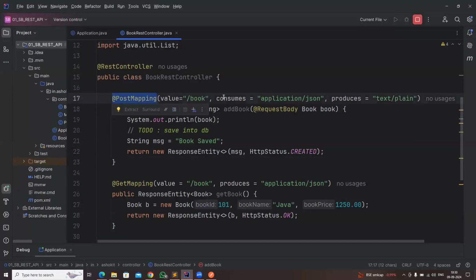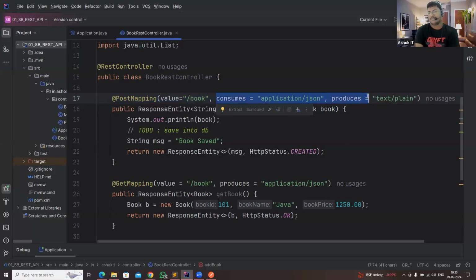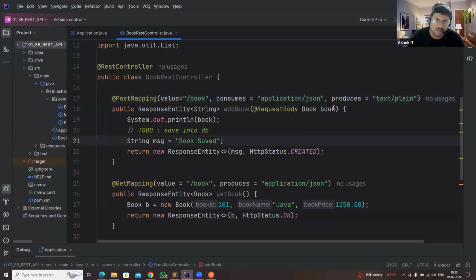Okay. So what is the annotation we use to map our method to a POST request? PostMapping. What is the difference between consumes and produces? Consumes means the type of data, the format in which our method is expecting the input. Produces means the format in which our method is providing the output.